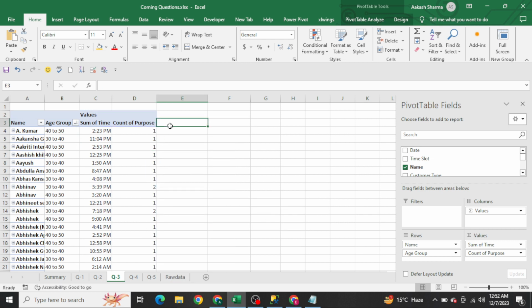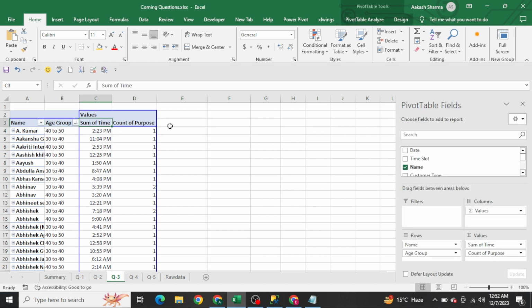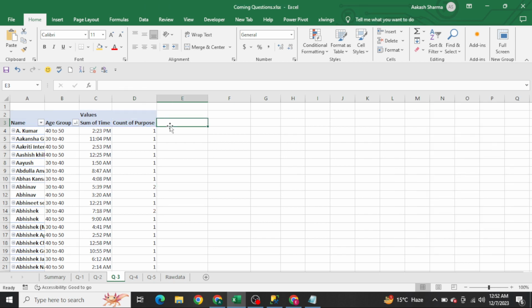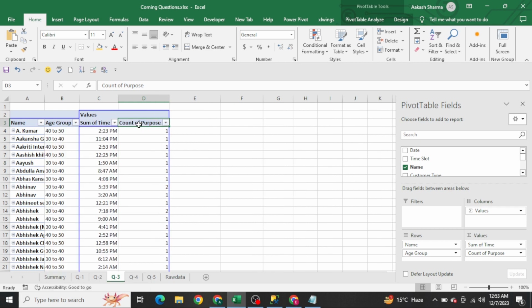Why? I'm also trying it by filter. So you can also learn one thing here. If I want to put the filter icon on the sum of time on the count of purpose, you need to go to E3, the last cell of the header of the pivot table. Control Shift L as usual to put the filter. Automatically it has come. So you can select and sort the data like this, but still it's not happening.